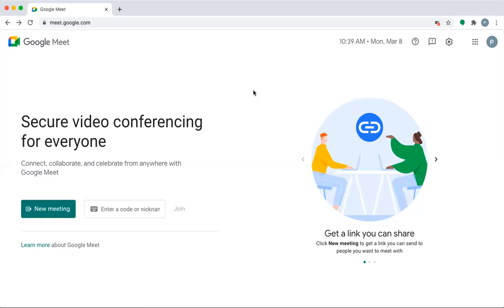Now, if you've been invited to a video conferencing session already, if you've gotten the link in your email from the person who set up the conference, you would go to enter a code. You can put in the code and then click join, and that will bring you right into the Google Meet session. If you're creating a meeting yourself and then inviting other people, you would click on new meeting.